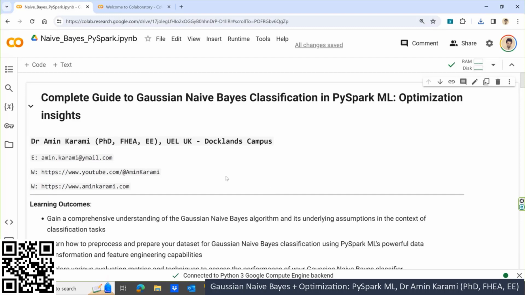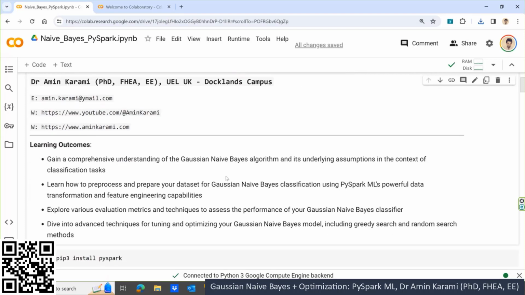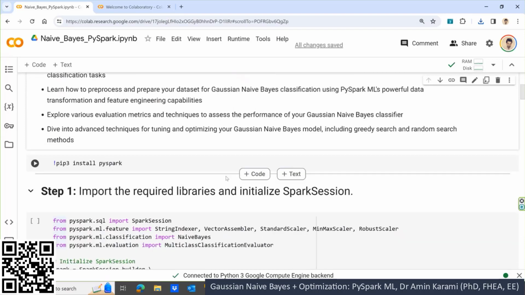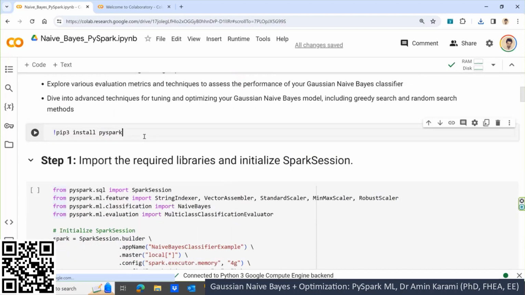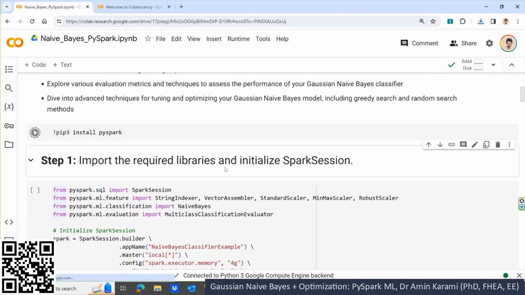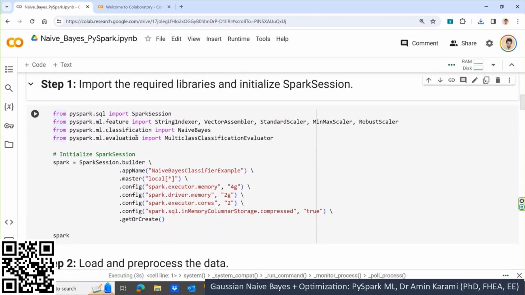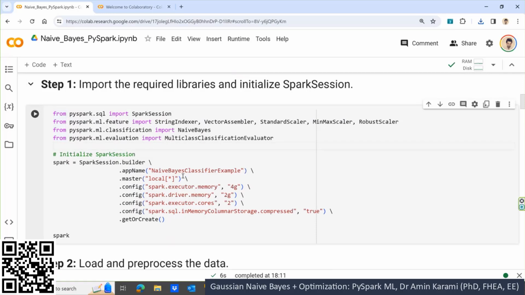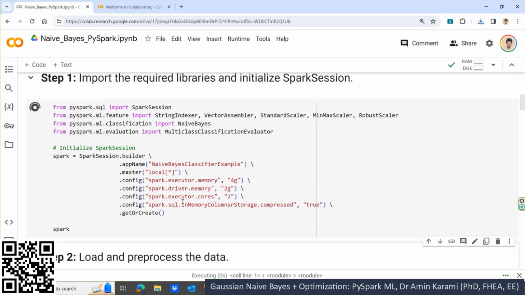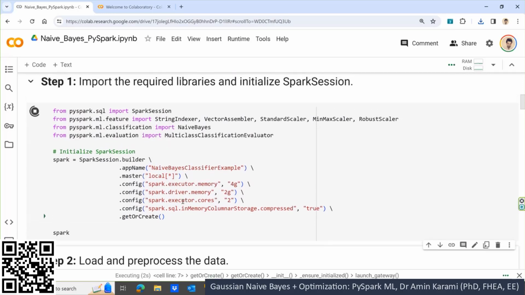We are going to go through Gaussian Naive Bayes classification in PySpark machine learning with optimization insights. So let's kick off and go through these steps. First of all, we need to install PySpark since we are on Google Colab. Please make sure to download the source file from the course page or from the description of this video to be able to work with this IPYNB file.